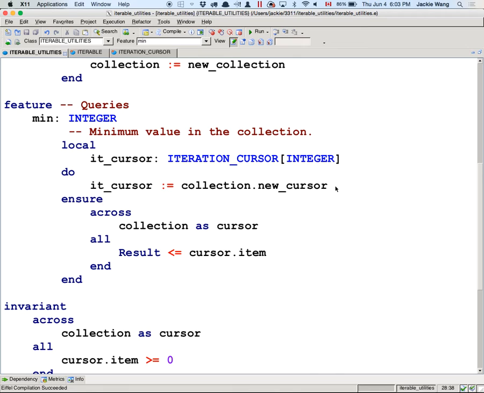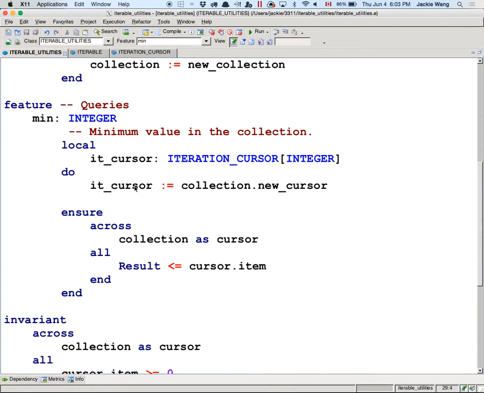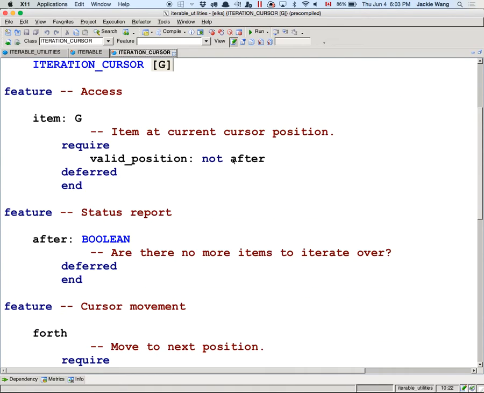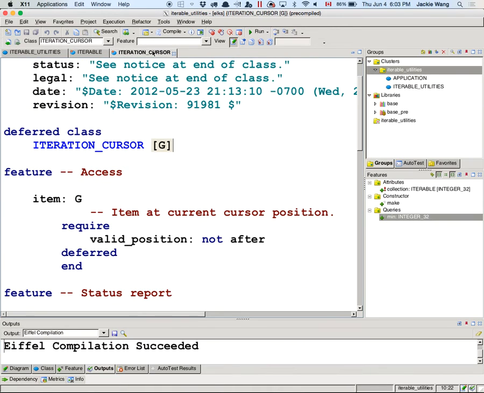Okay, so now what we get is an iteration cursor. How are we supposed to use it? If you go to the iteration cursor class, let me show you the feature view. You can see that it defines iteration cursor here, and there are actually three features there. Either you can call item, or after, or forth. These are the features you can use to let the cursor iterate through the collection. How are we supposed to do that?